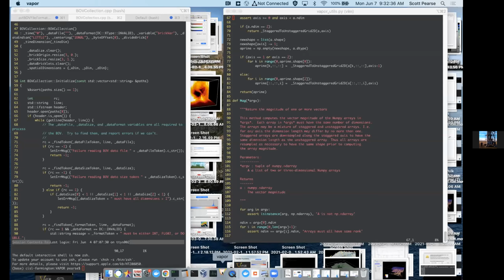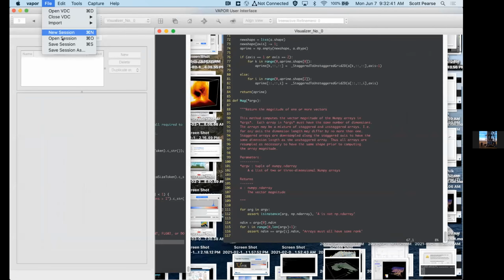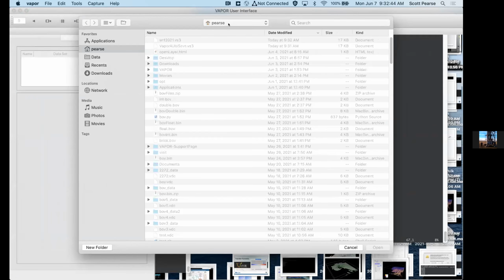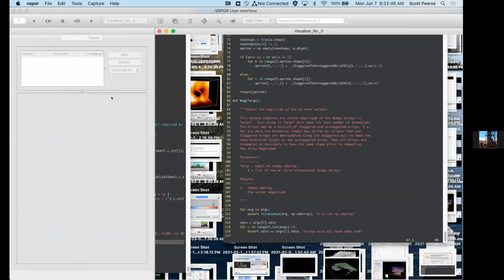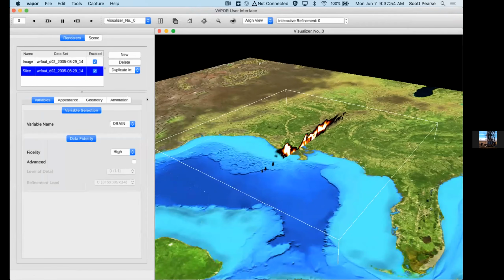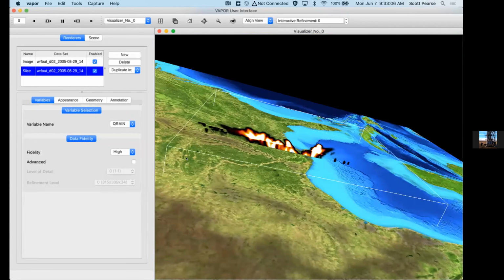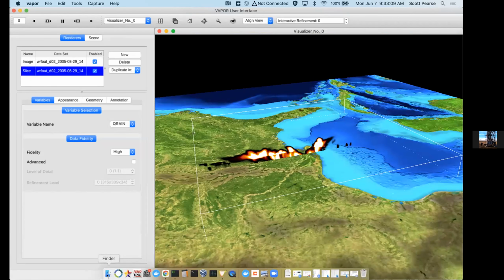So what I'm going to do is open Vapor back up by clicking on the V, go to File, Open Session, and then I can open that, and I should be at the same place where I left off. And FYI, Vapor automatically saves your session after, I think by default, every 5 changes. So if I move my scene 5 times, Vapor will save a session file in my home directory called Vapor Autosave.